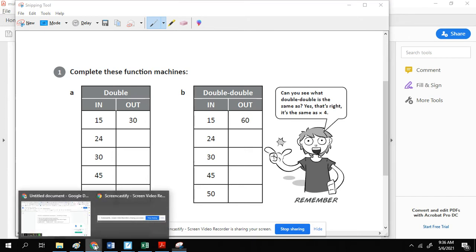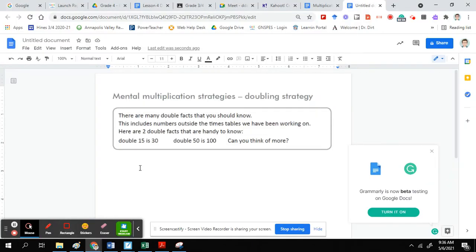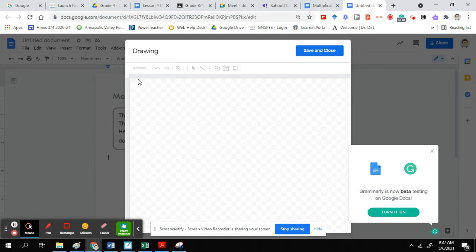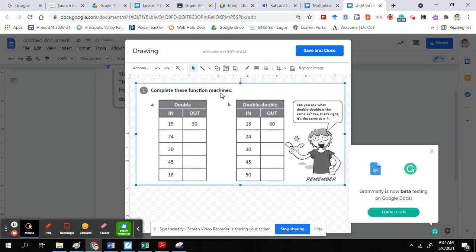I go back to my Google Doc, and this is the part that you need to make sure you do correctly. Don't just paste it in your Google Doc. You're going to go to Insert, and you're going to insert a drawing, and you're going to hit New, and this is where you're going to paste that picture. This will allow your students to answer on top of it. So if you hit Control V or paste, it'll paste it in here.